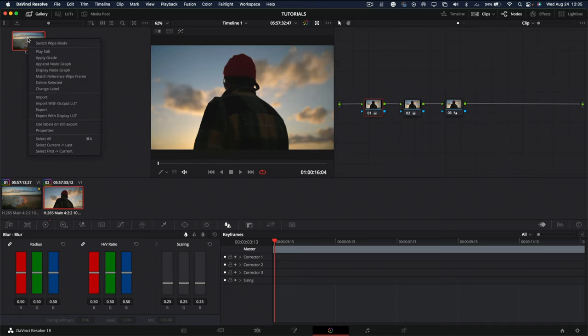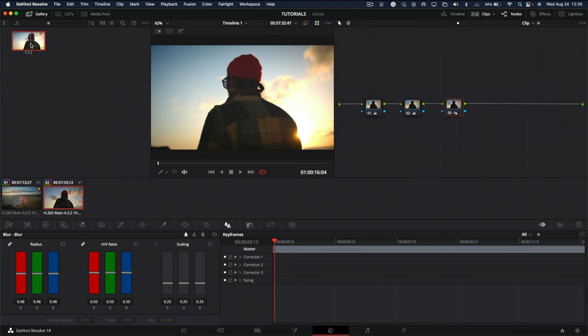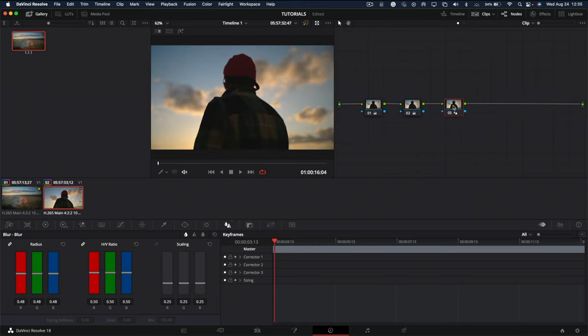If we right click and apply grade, it's going to copy all the notes, and we don't want to do that. We only want to copy one note. In order to do that, I'm going to add a note that will be the vignette note. So let's add the serial note. Now this note right here is going to be our vignette note.